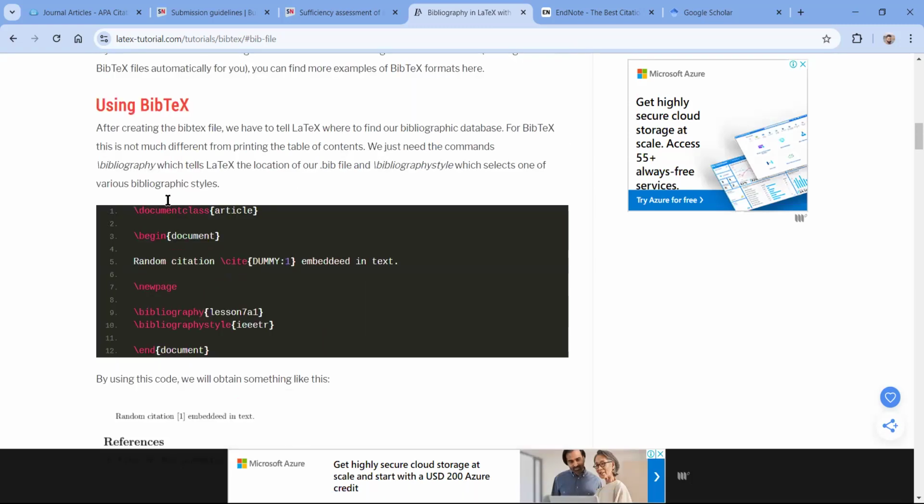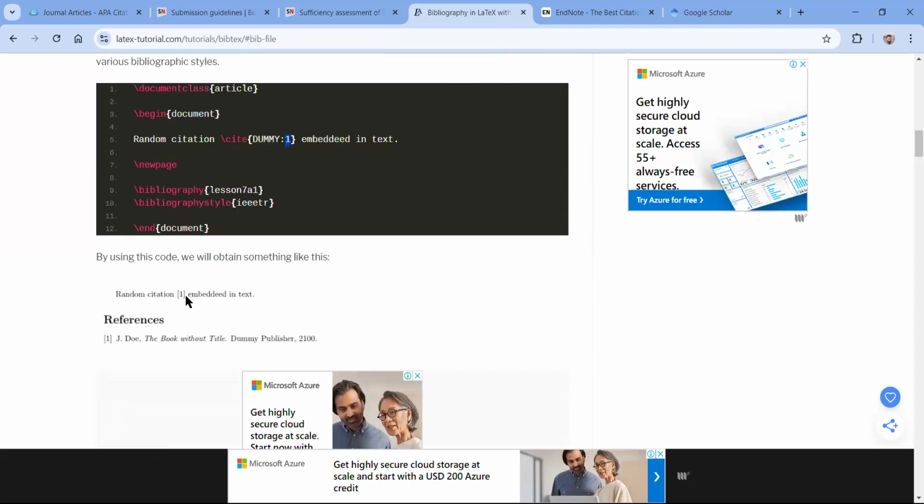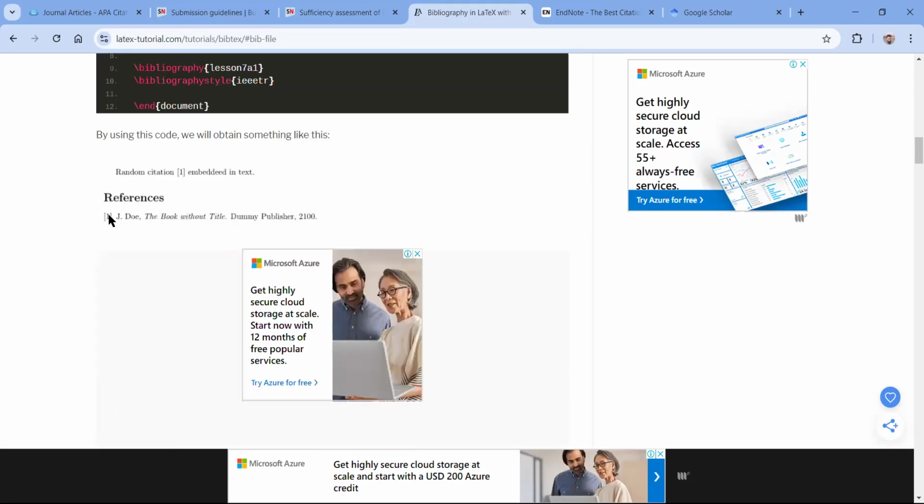It has a certain style of writing. You define the document class, whether it's an article, a book or whatever. Then the citation command. So this is how you cite it, then the one embedded in the text. This is how it will look, and this is how it will be portrayed in the references.